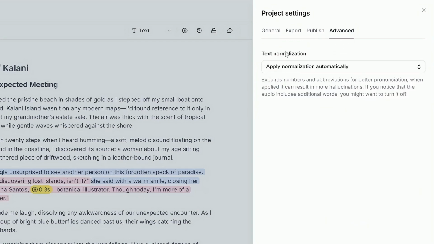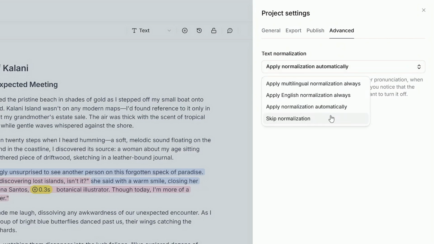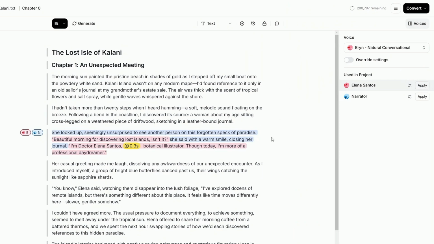And then on the advanced tab, you have a text normalization option, which deals with how numbers and abbreviations are pronounced. And you've got a few options you can choose from there, whether you want to skip normalization altogether, always apply it automatically, just for English, or just for multilingual. If you made any changes there after converting and exporting, you'd probably want to do that over again to make those changes apply.